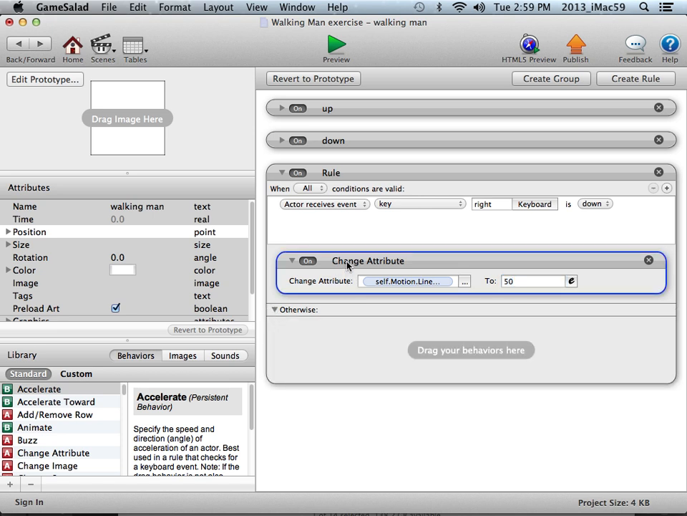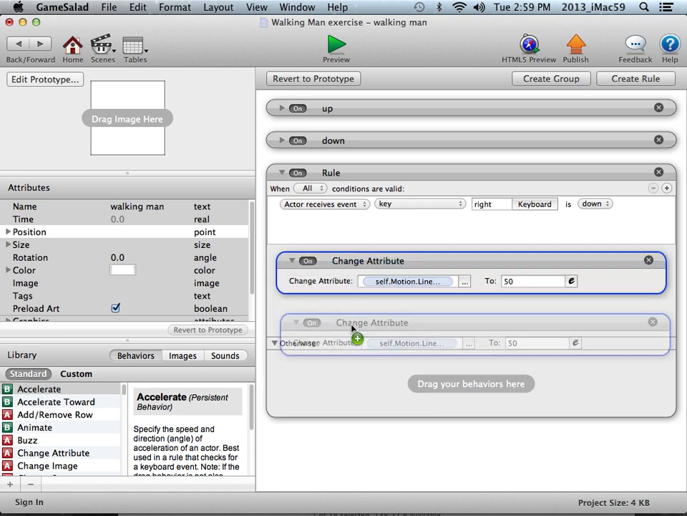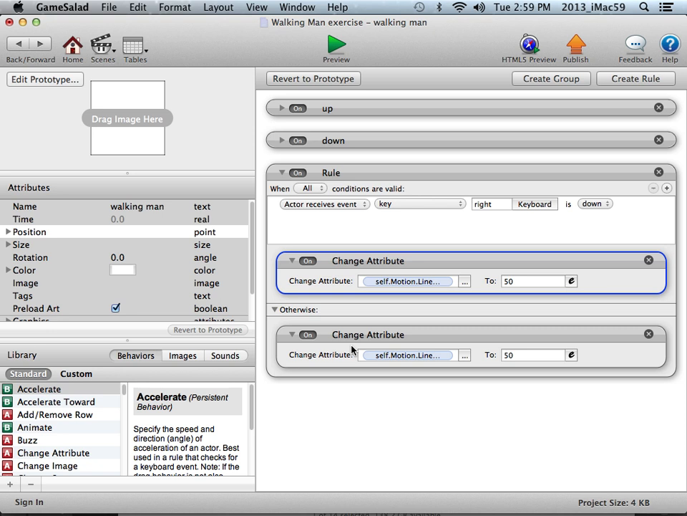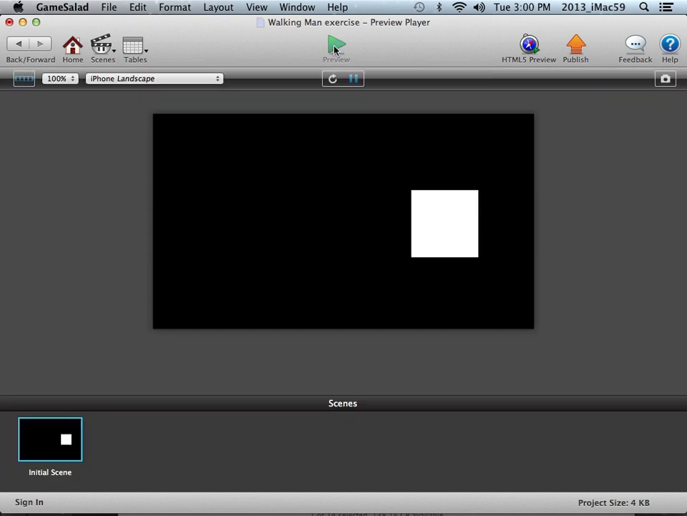I can click on that and highlight it, and then hold my option or alt key down and duplicate it, and simply change the velocity to 0 under the otherwise category. And we can test that now. Preview. So the right button works. I need to do one for left. Up, down, right. And you can always rewind by clicking this reset button here. And just give it a try.